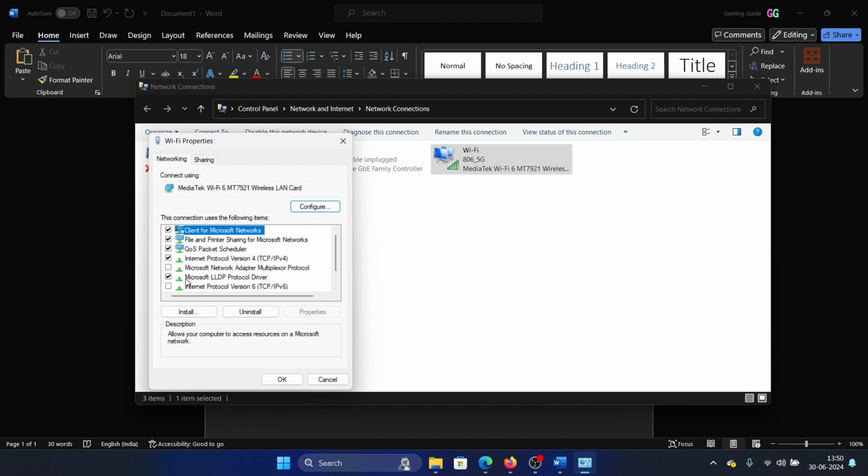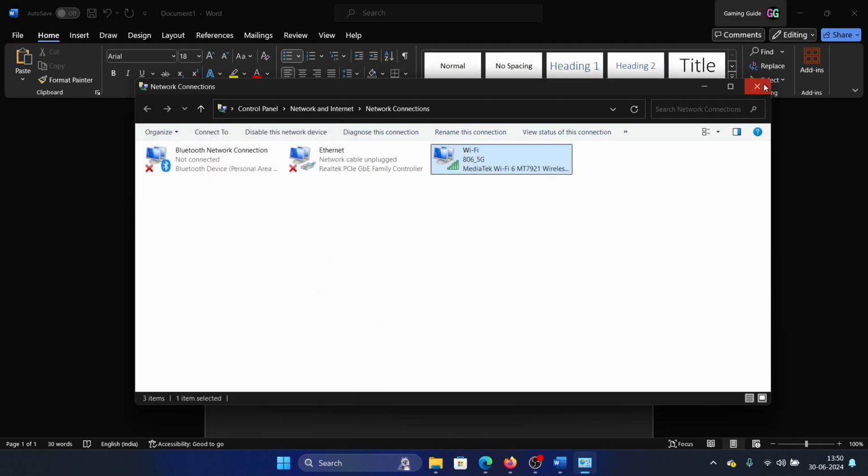And then you'll find this option called Internet Protocol version 4. Uncheck it. I always keep it unchecked on my system. Click on OK to save the settings and close it.